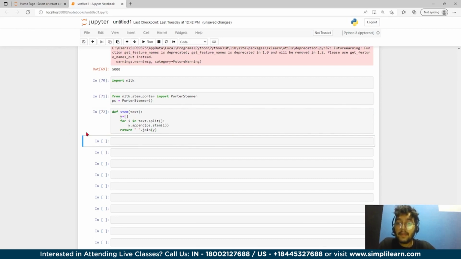So let's apply stemming to the tag column. Here we will write new_df['tags'] = new_df['tags'].apply(stem).